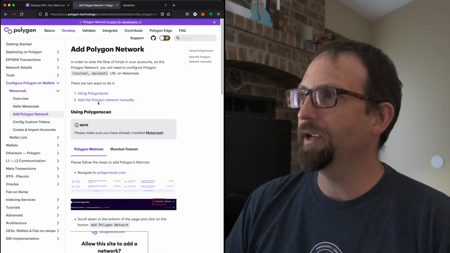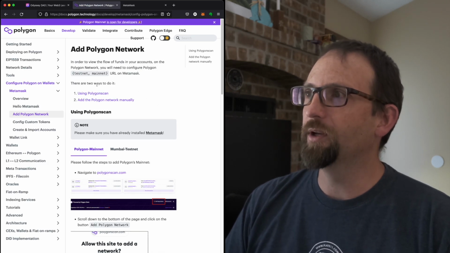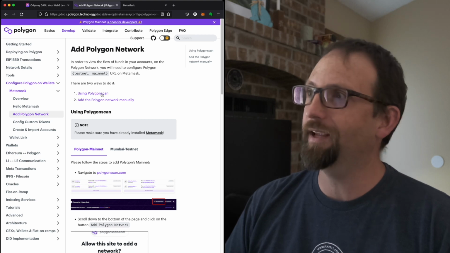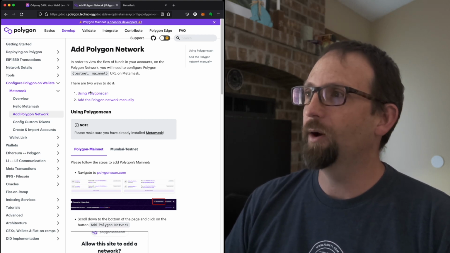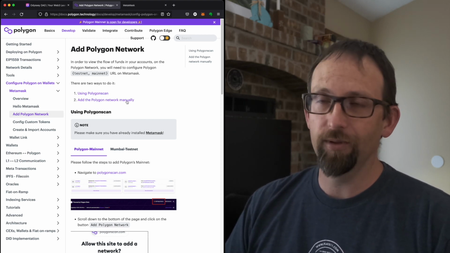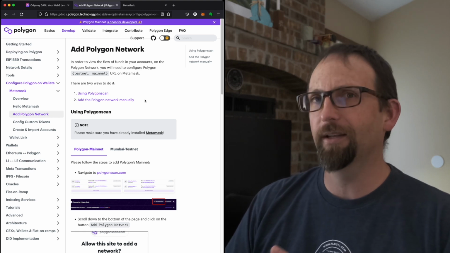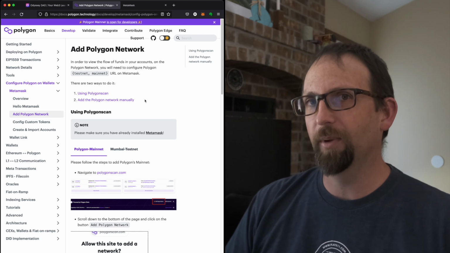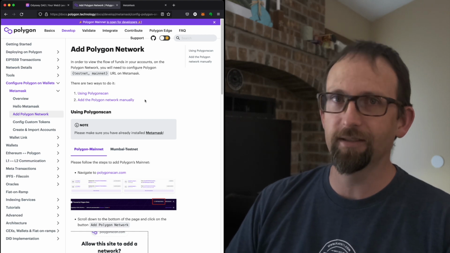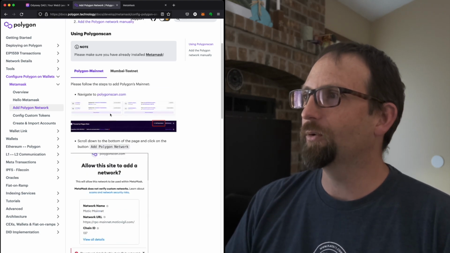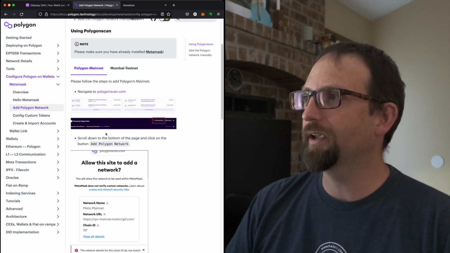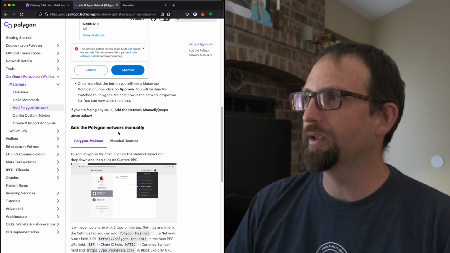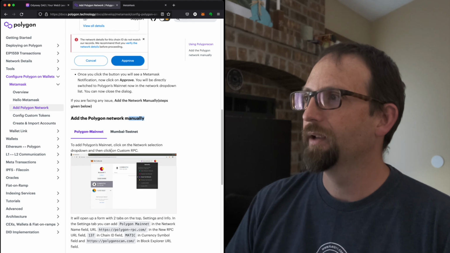And we get this great page here that says you can use a tool named Polygon Scan to add your network, or you can add it manually. I'm going to go through the manual process. I think it's important to know how to do this because not every blockchain that you're going to be interacting with will have an automated system for adding it. So if we scroll down here, this is for Polygon Scan. We're not going to use that. We're going to use the manual entry here.